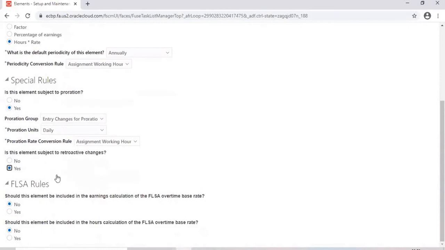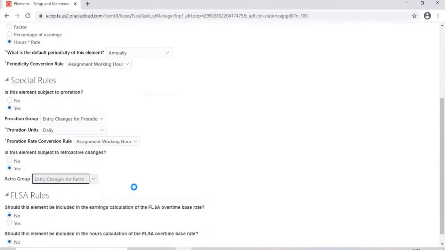Then what is retro? If you enable retro, again you can enter the retro group. So what is retro? Retro is basically your backdated payments. If you wanted to process a salary from 2 months back, maybe there is a salary change and you want it effective from 2 months back onwards, you will enable the retro. Basically it's backdated changes, retroactive changes. So these FLSA rules are basically related to your overtime and all, or time and labor related calculations. So we'll keep it no. If Time and Labor module is there, then we will ask them to enter whatever they want.